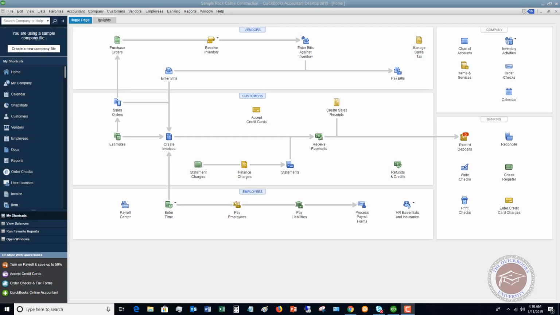Welcome to this QuickBooks 2019 tutorial for beginners on how to properly record discounts for customers when you invoice them, or even when you do it on a sales receipt.